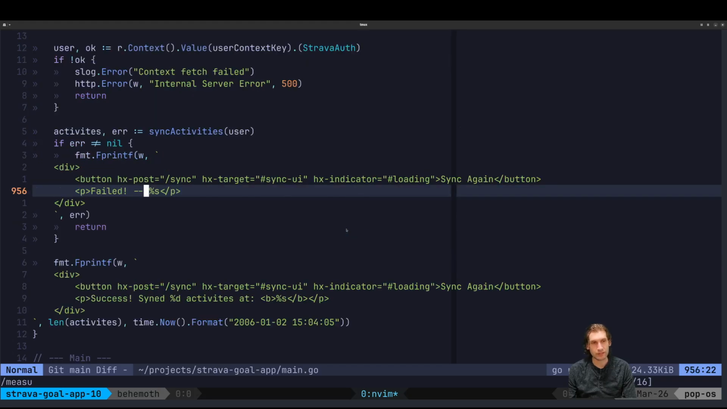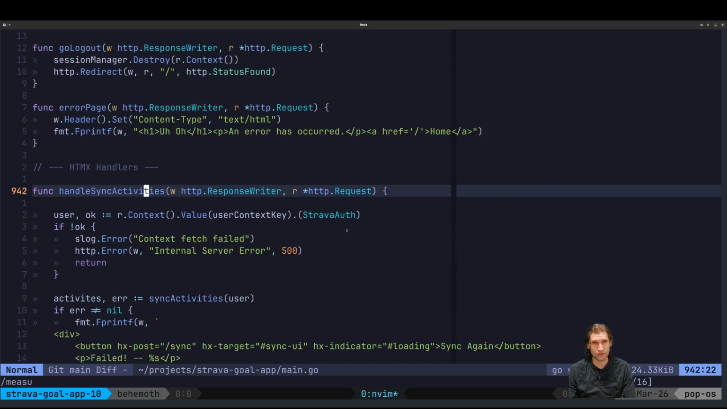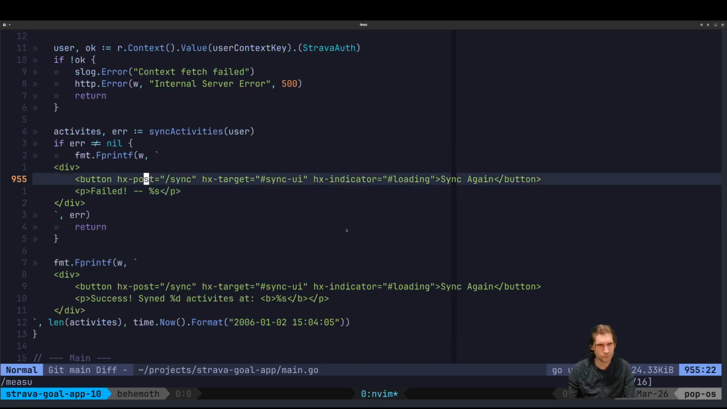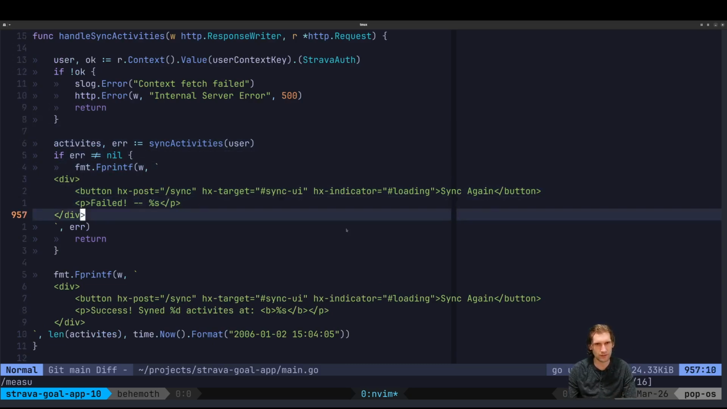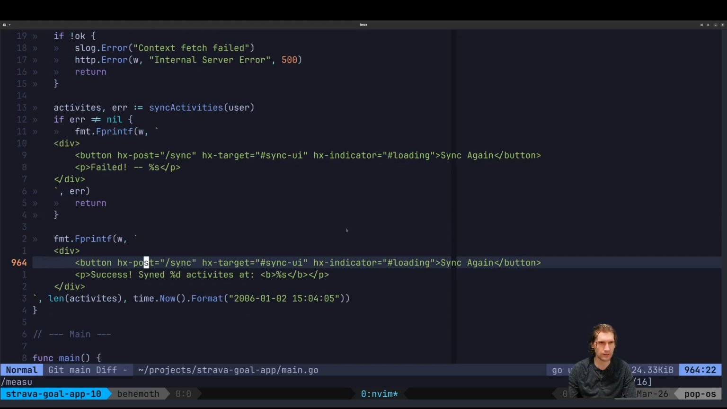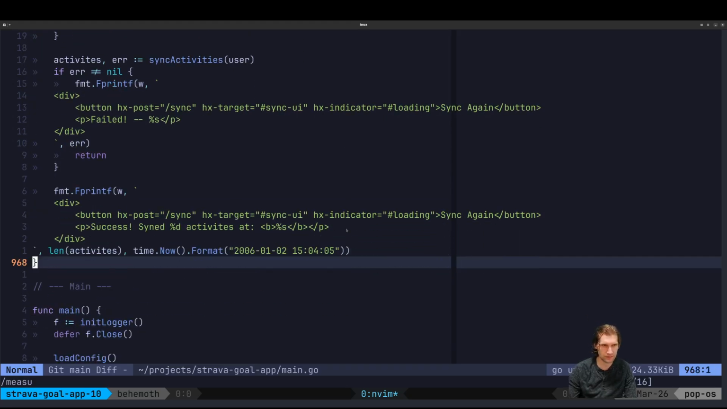Then we get into the HTMX stuff. I'm still so new to HTMX, but it's starting to make sense to me now that I've actually played with it. You say, okay, here's the element, here's what you can do with it, and when it fetches the data, replace it with whatever it sends down. That's what this one's doing. When you sync, it either fails and says, hey, wasn't able to get you something, or it succeeds and says, hey, we did it, here's how many activities we synced.